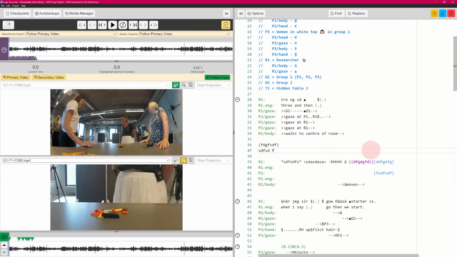Okay, that's all for now on the advanced editor. Hopefully you'll be able to discover some of these very powerful ways of working quickly with your transcript, and it helping you so that you don't make mistakes.